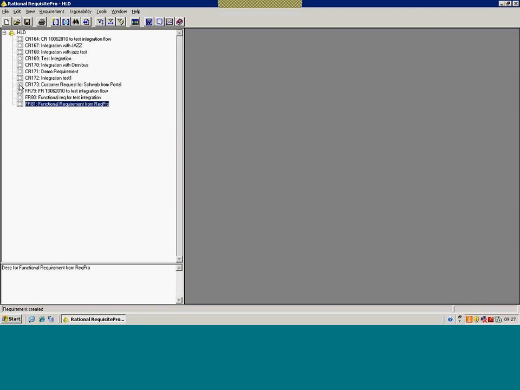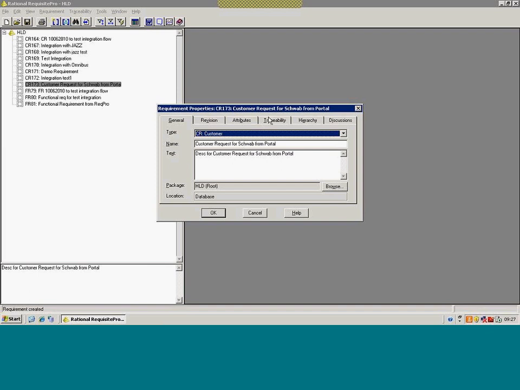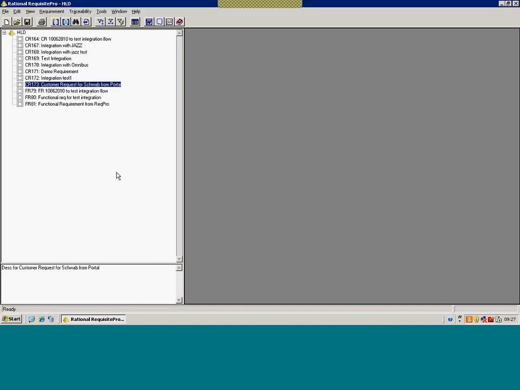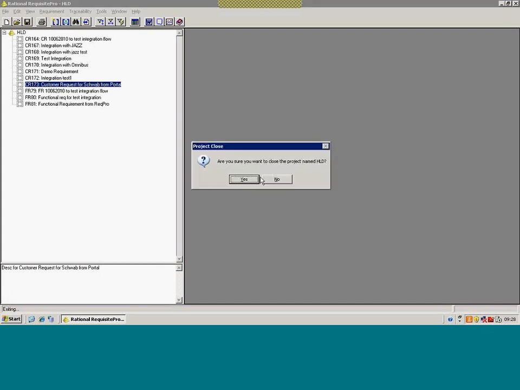As a matter of fact, if I go back to our customer requirement here, you will see that this one is now linked to that functional requirement. Okay, so I'm done as far as RecPro is concerned. What we did in RecPro is we saw that our original customer requirement, which we submitted from the portal, is replicated. I created a new functional requirement and created a traceability relationship between the functional and customer requirement. Okay, so let me get out from here.